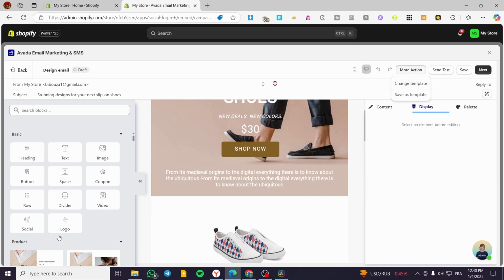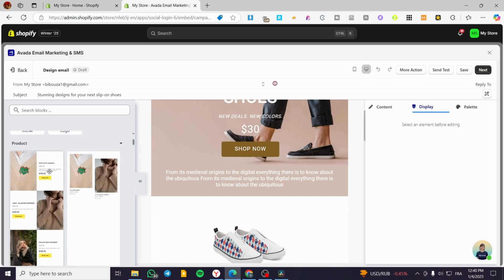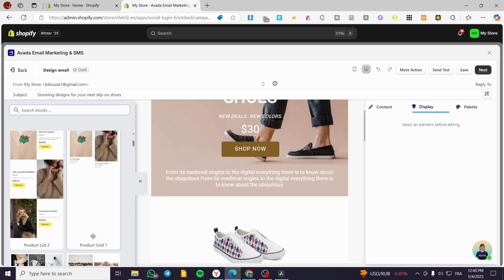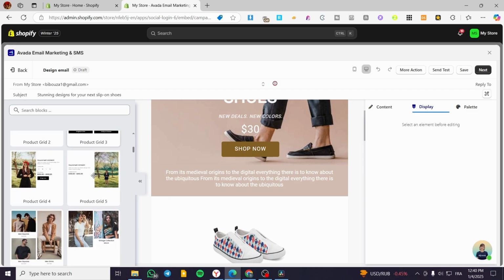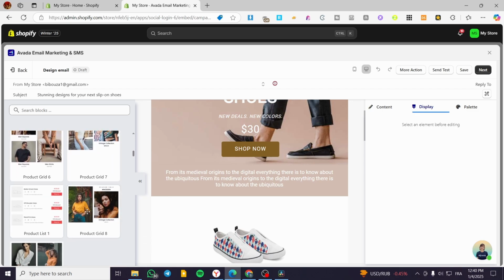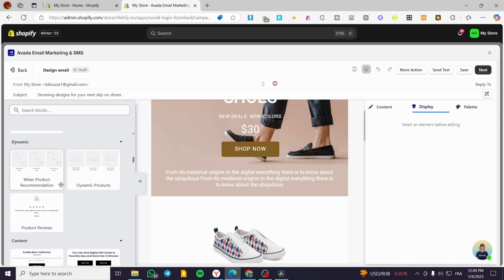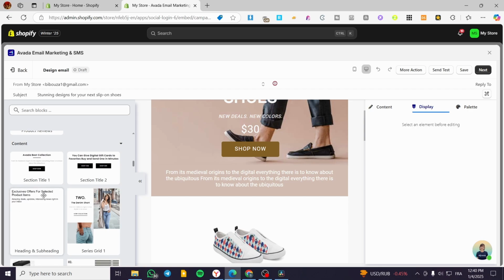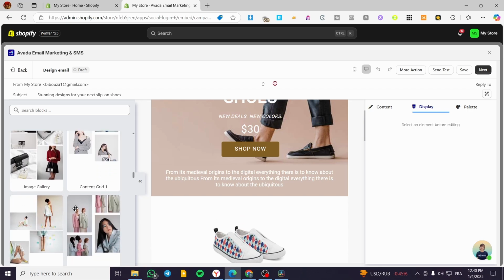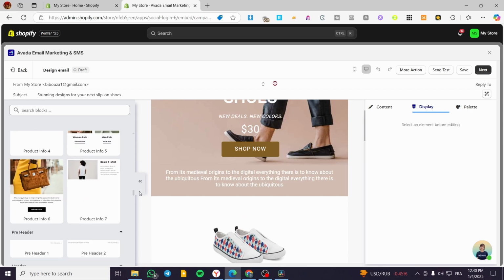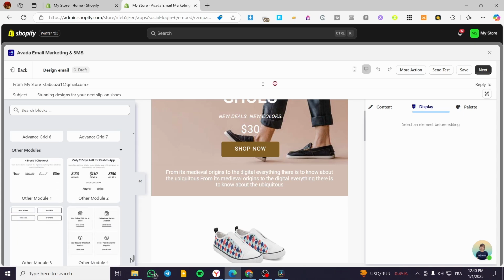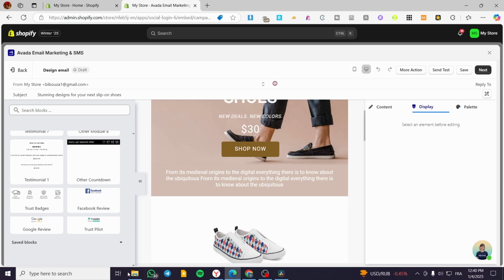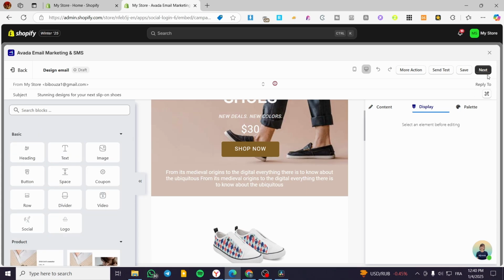For adding the product, you can see the product as a list or a grid, with different layout types. You can add some dynamic offers, as you can see here. And this is why I like Avada email marketing app. You can have every type of block that will help you get your customers back to your shop. Then you can click on next.